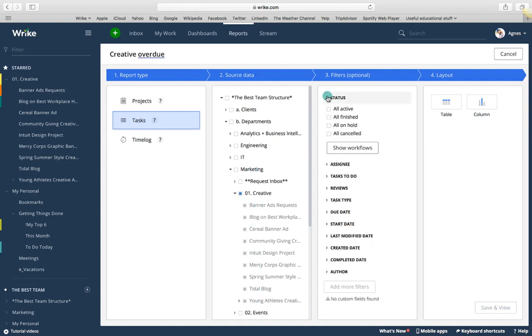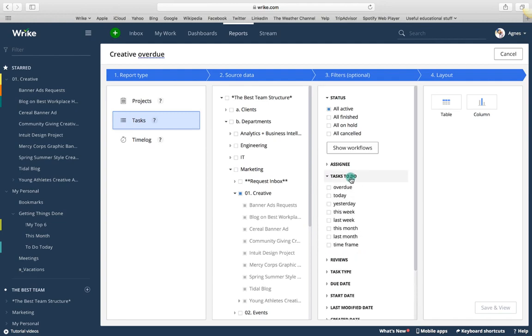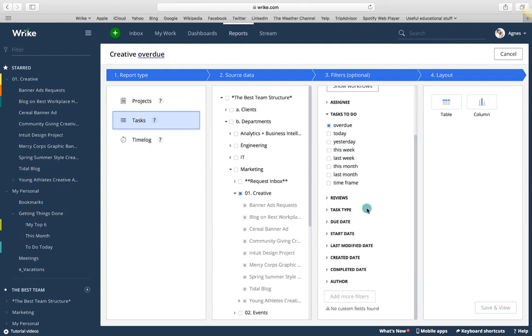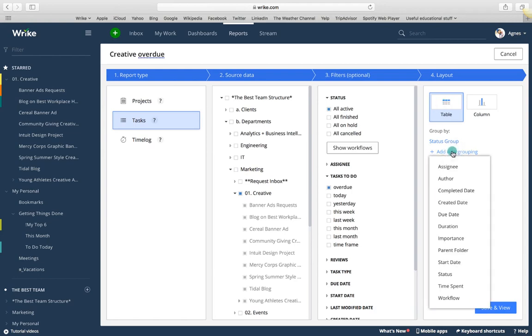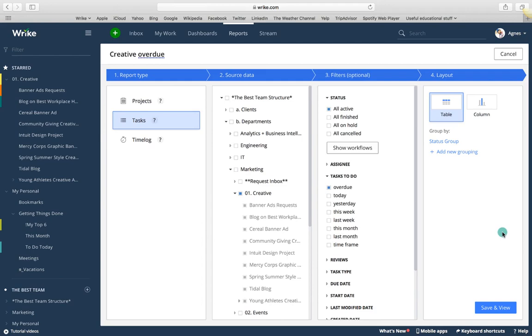I don't need to specify any workflow, but I need to see all active. Assignee, I can see all of them. So the only next thing that I need to view is the tasks that are to do and that are overdue. You can also apply any other filters: the task type, the due date, start date, last modified date, etc. And I want to see them in a table view. You can also add a grouping, which grouping you wish to have, by assignee, by author, by importance, parent folder, and you can also add a grouping when you already have a ready report.